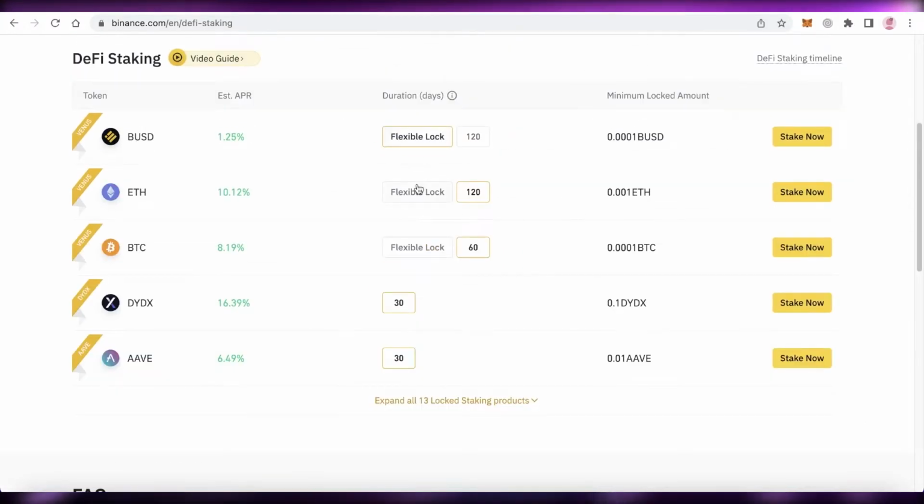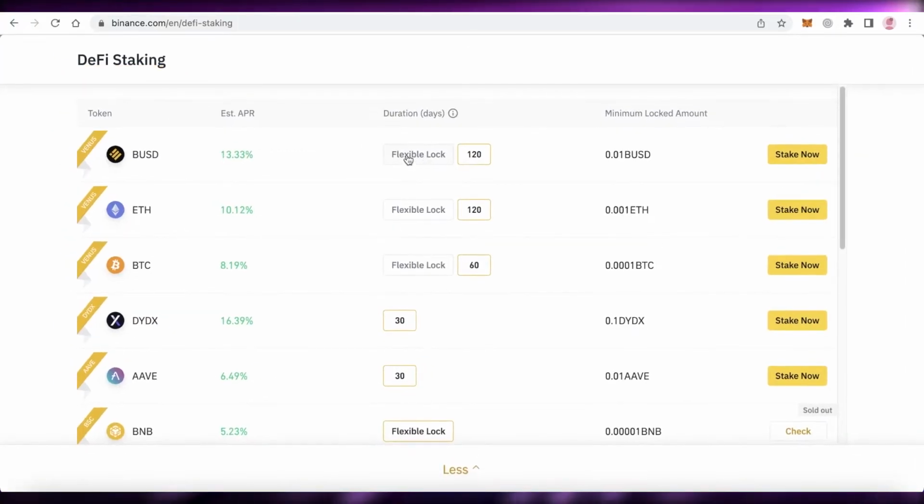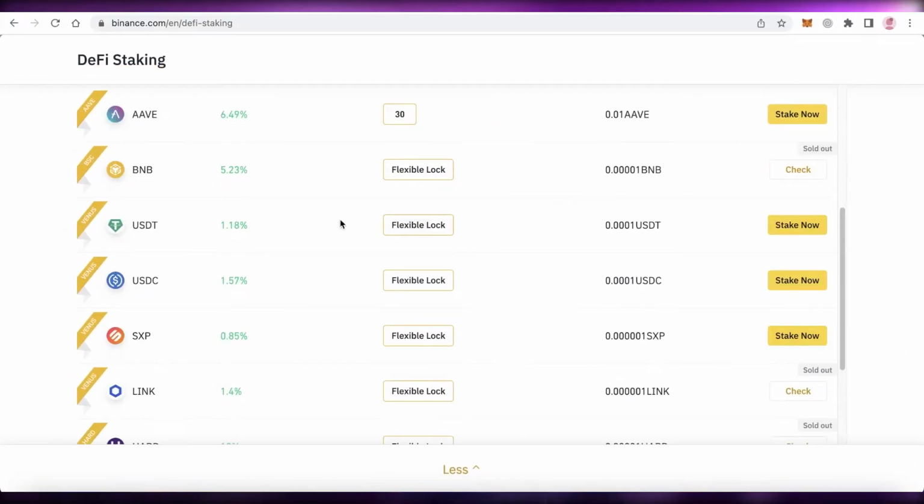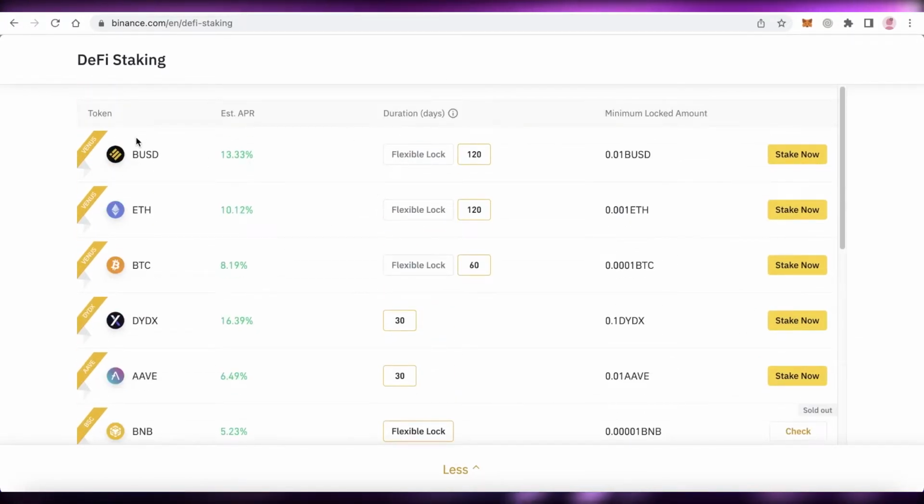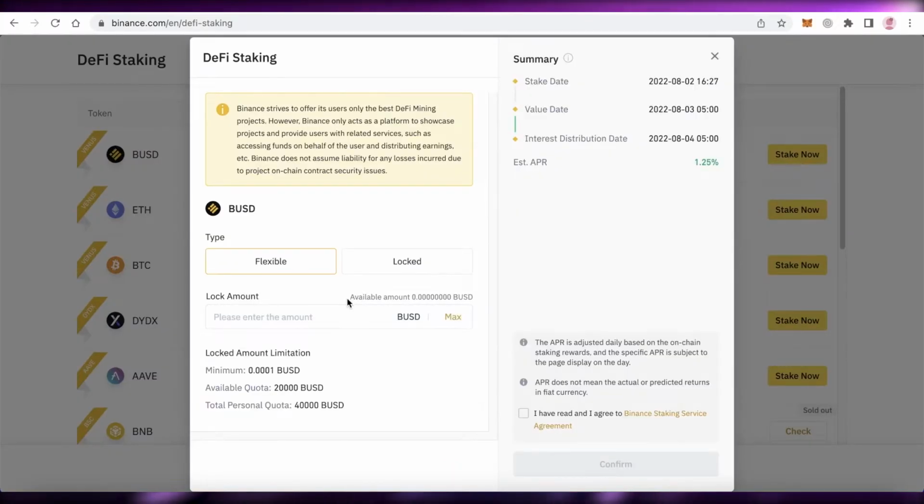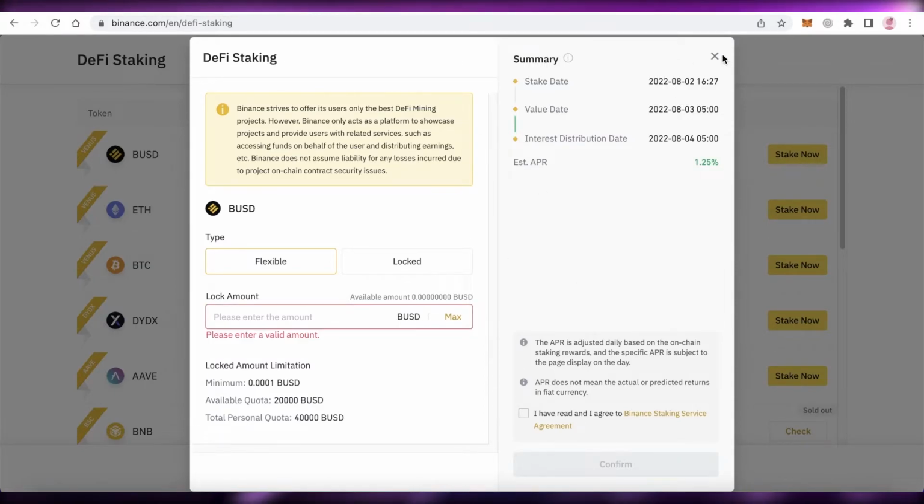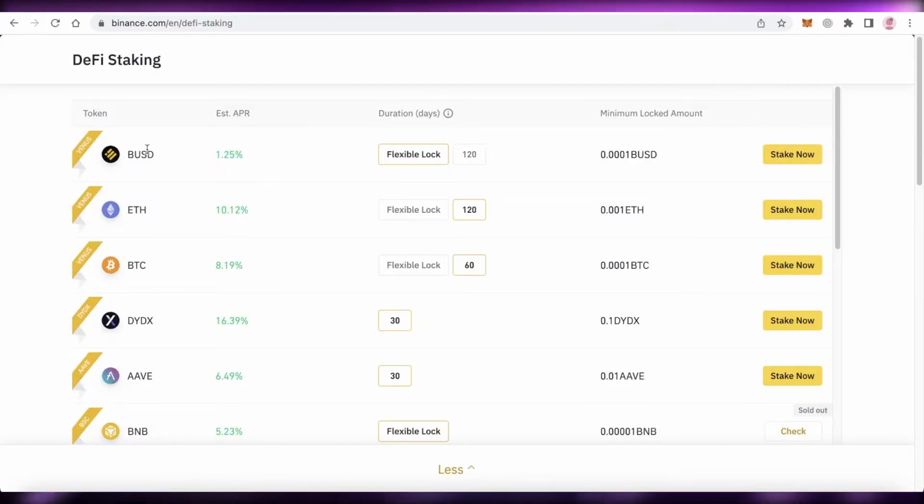And you have flexible locks over here and can enter specific days that you want. Let's say you want to do a flexible lock on a stable coin like BUSD. You're going to click on flexible lock, you're going to click on stake now, and then you're going to enter your amount. Then you can see that you can actually liquidate your money after a certain time, and that will enable you to earn more and have a lower risk of your financial earnings or savings going to waste with staking.